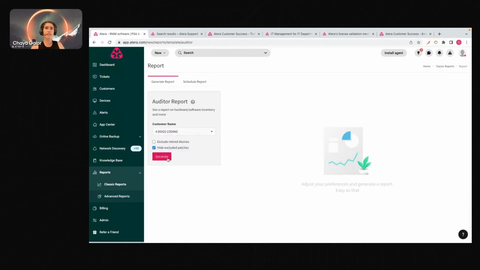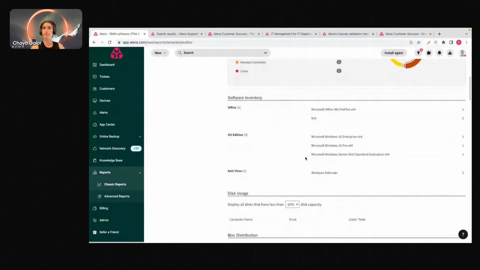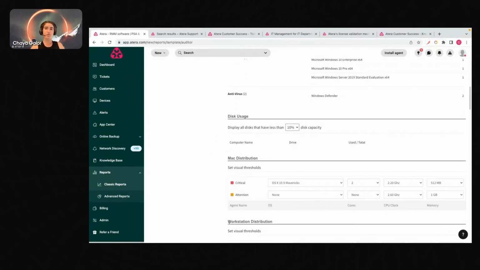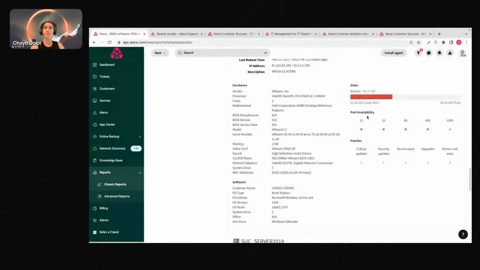This one is very helpful, especially if you want to share with your end user or the site manager or the customer what's going on within their organization. You can schedule this report to send weekly or monthly, or you can export it, of course, Excel or PDF, depends on how graphic they are. And this will give an overview of what's going on within their organization. So software inventory, disk usage, Mac distribution, all of this over here, alert summary, and each device kind of has an overview through here.